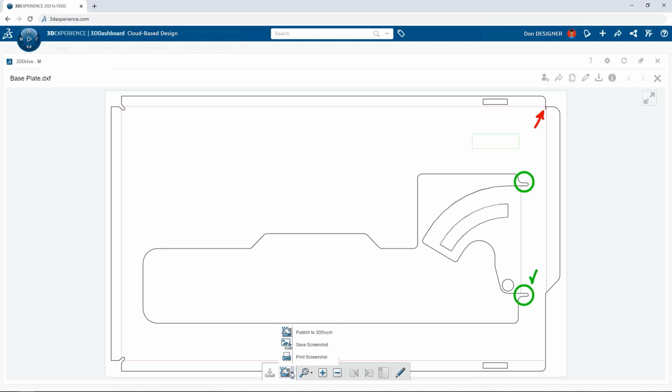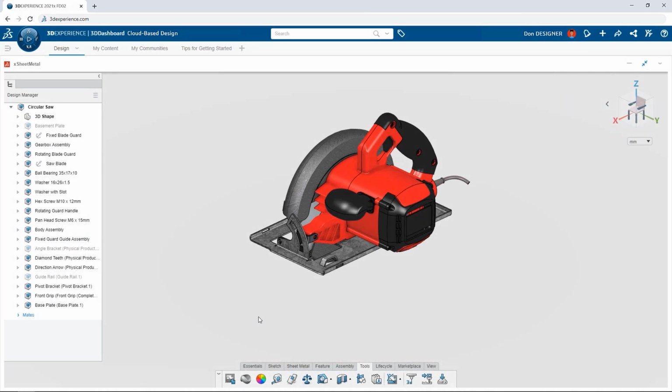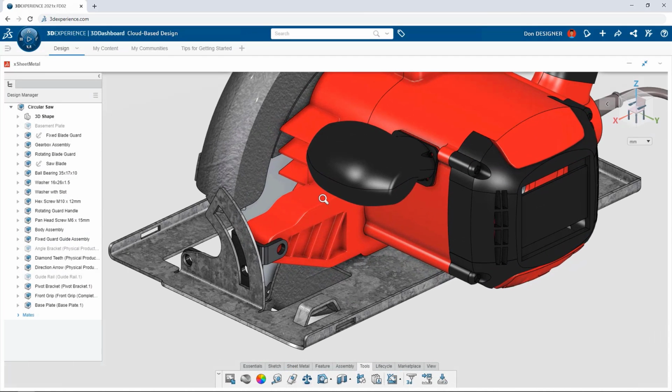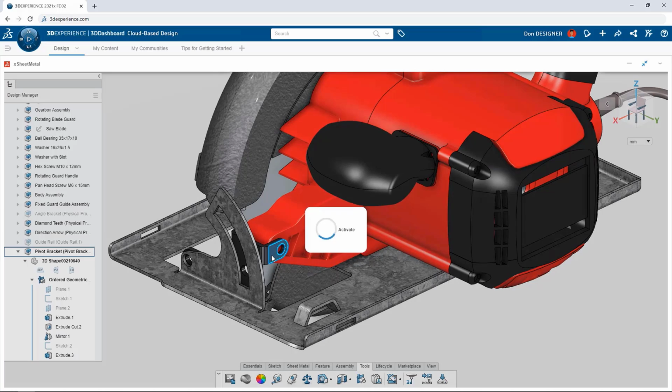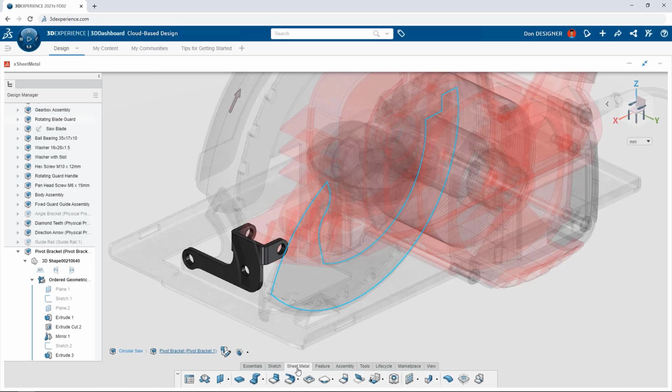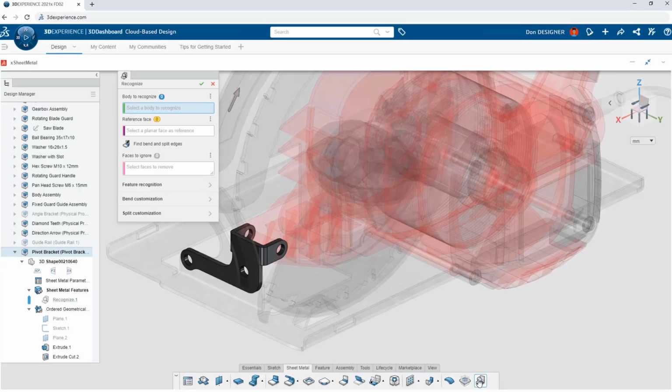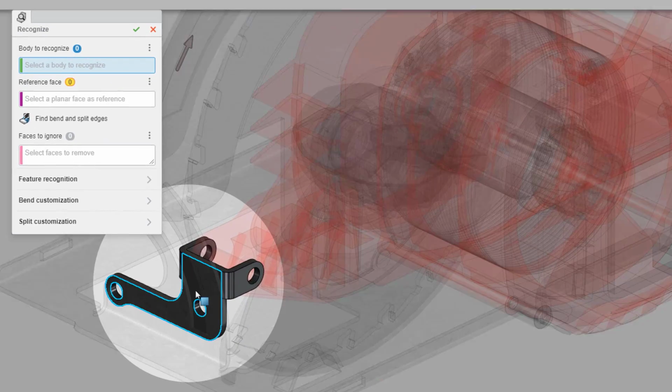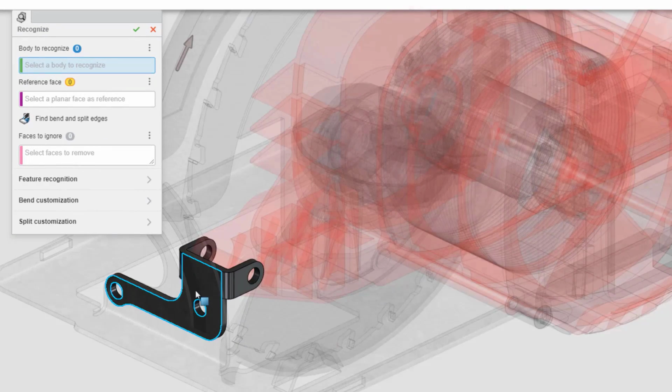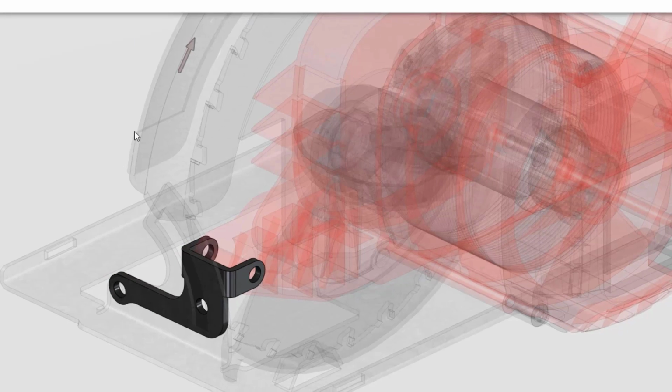Before closing his browser for the day though, Don notices another component that will require a flat pattern before it can be manufactured. Now, unfortunately, this component was created using traditional modelling features like extrudes and cuts, but Don is still able to get the information he needs using the Recognise tool and can accurately calculate a flat pattern.